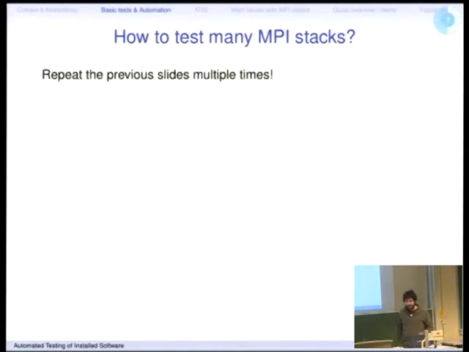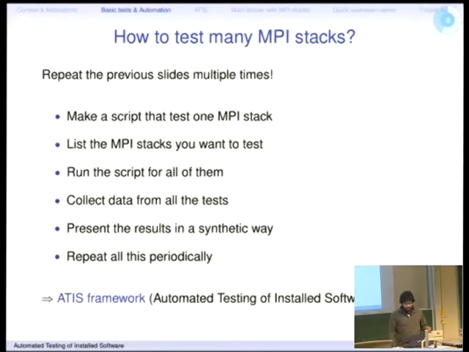But if we want to test many MPI stacks, for example, the 31 we have at the university, then just take what I wrote before and do it again and again and again, every time there is a new MPI stack. Yes, but let's do a little bit better.